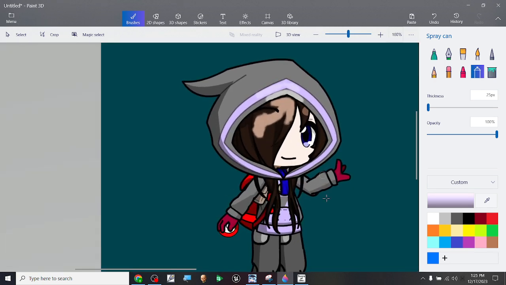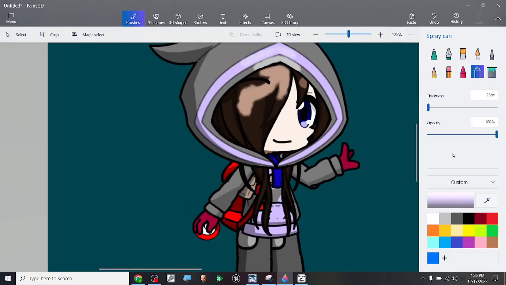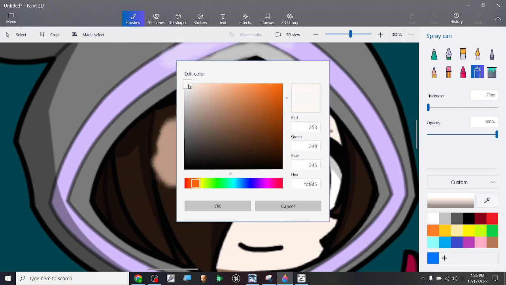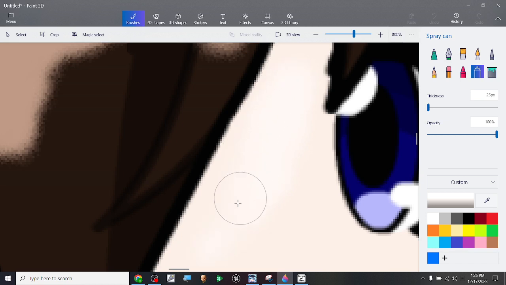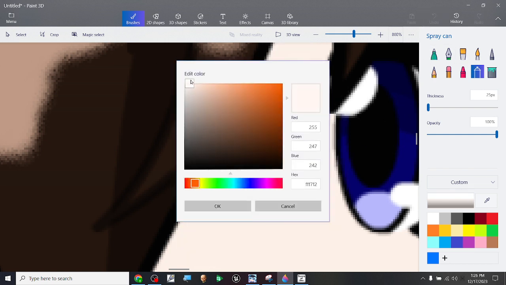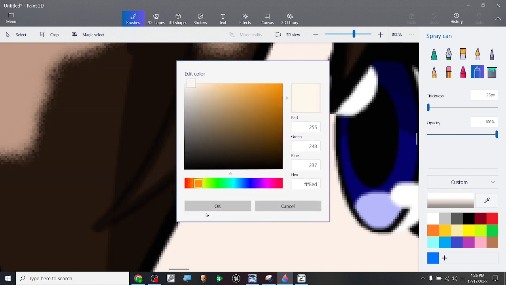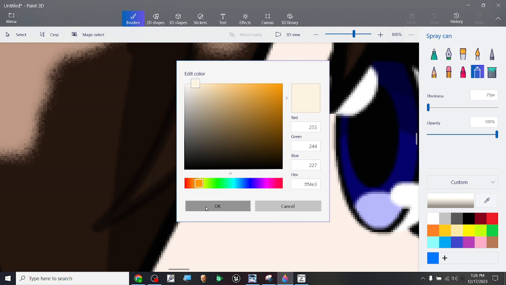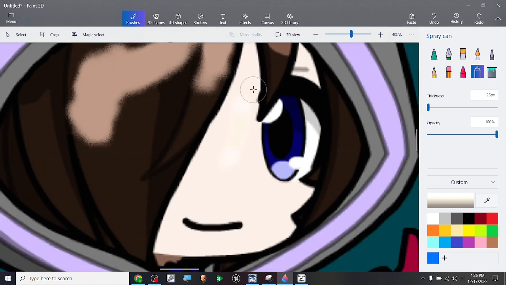Hey, preference to hood, head part. But wait, what about the sleeves? It's literally the same thing. You just use a lighter color. I normally just use a spray can. Now for the skin. We probably still have some left.